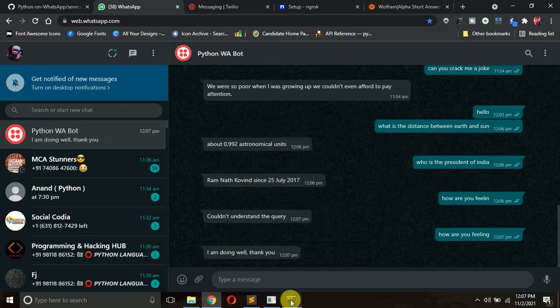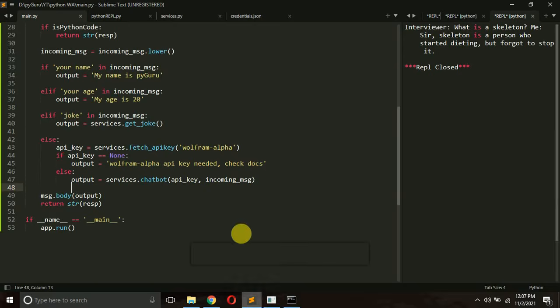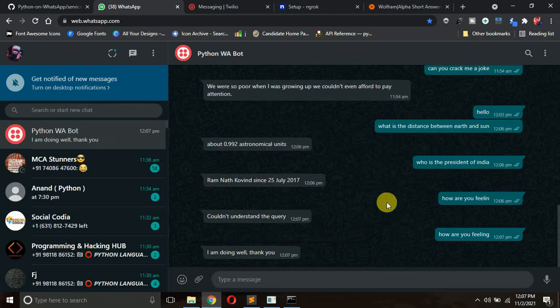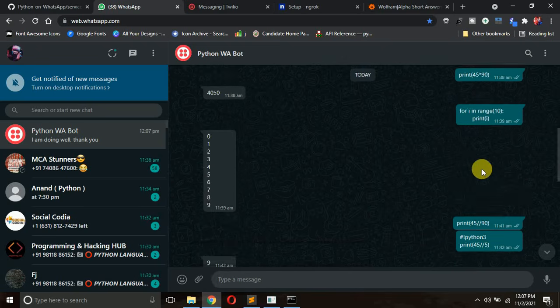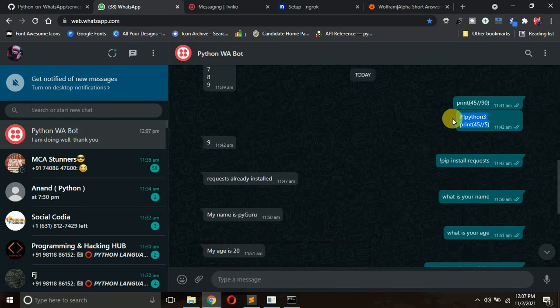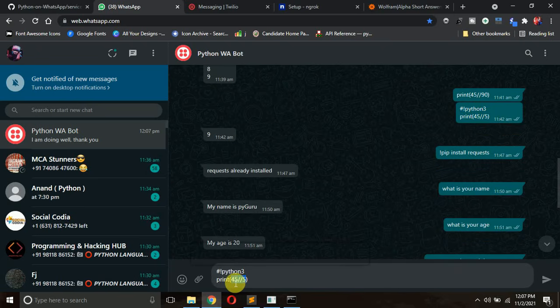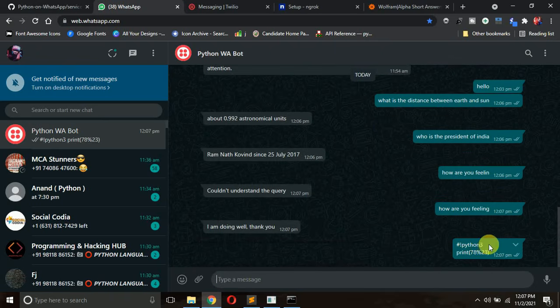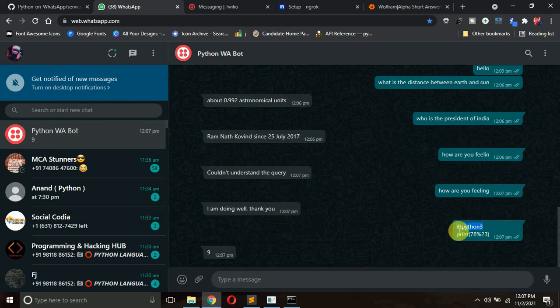Our project is complete. This is how you can create your chatbot with a special ability to run Python code on your system. Again, if you want to run Python code, you have to start your message with this particular line. If I just paste it here and modify it, let's say I want to make 78 mod 23, I can just run it, and this time it will run it as Python code. Okay, so this is a kind of trigger which says that this is Python code and it should be executed like this. So yes, this is it.